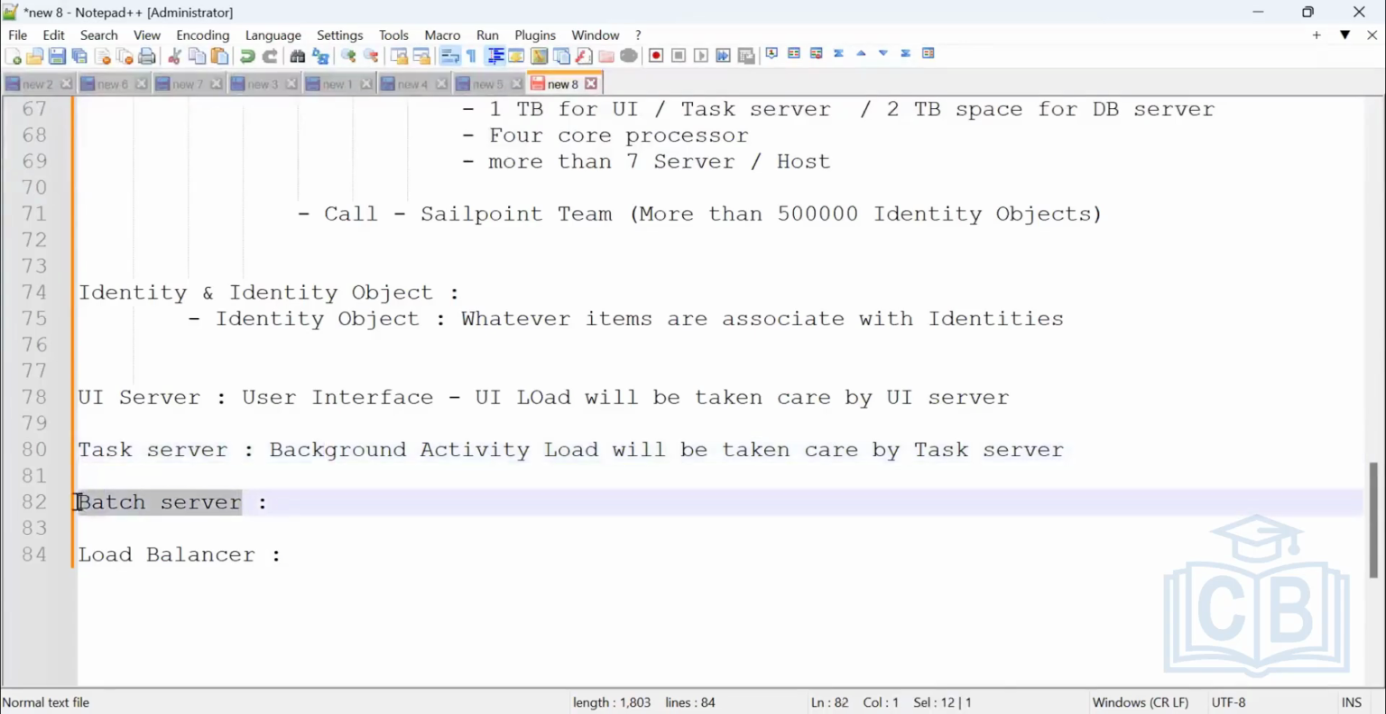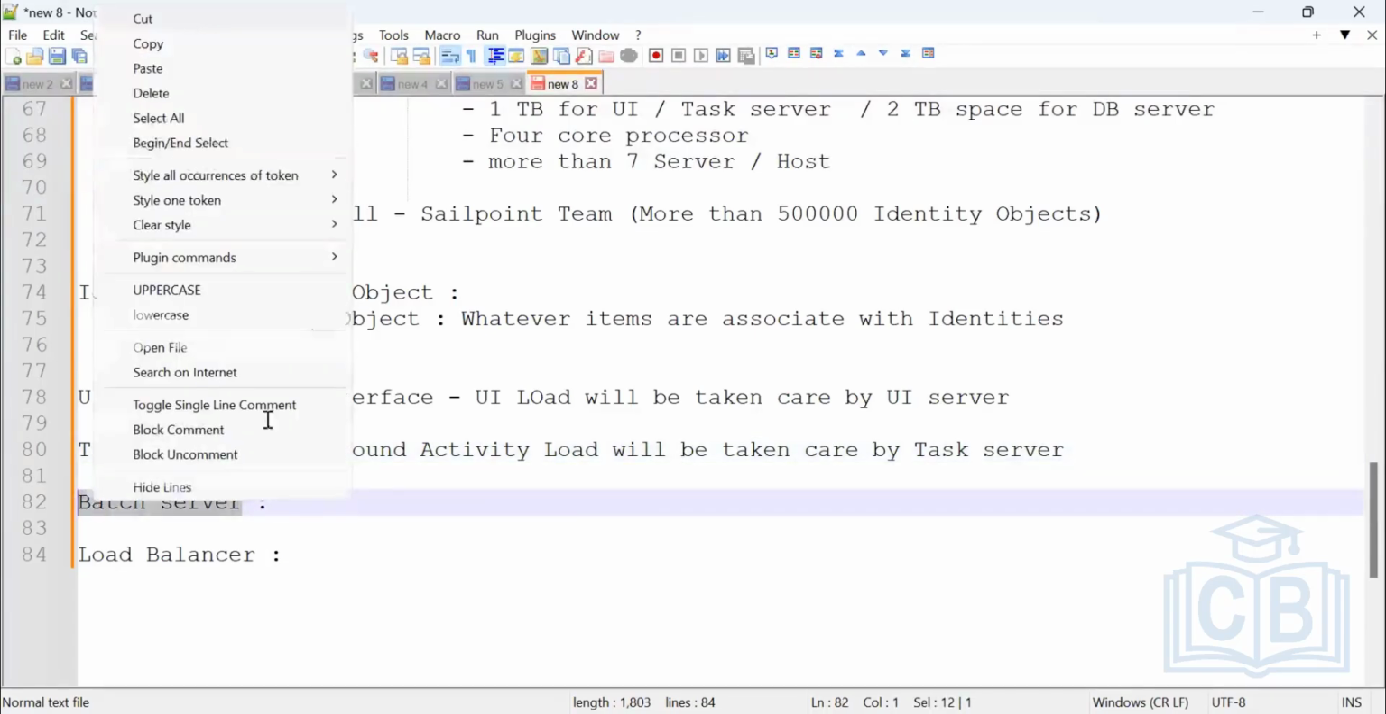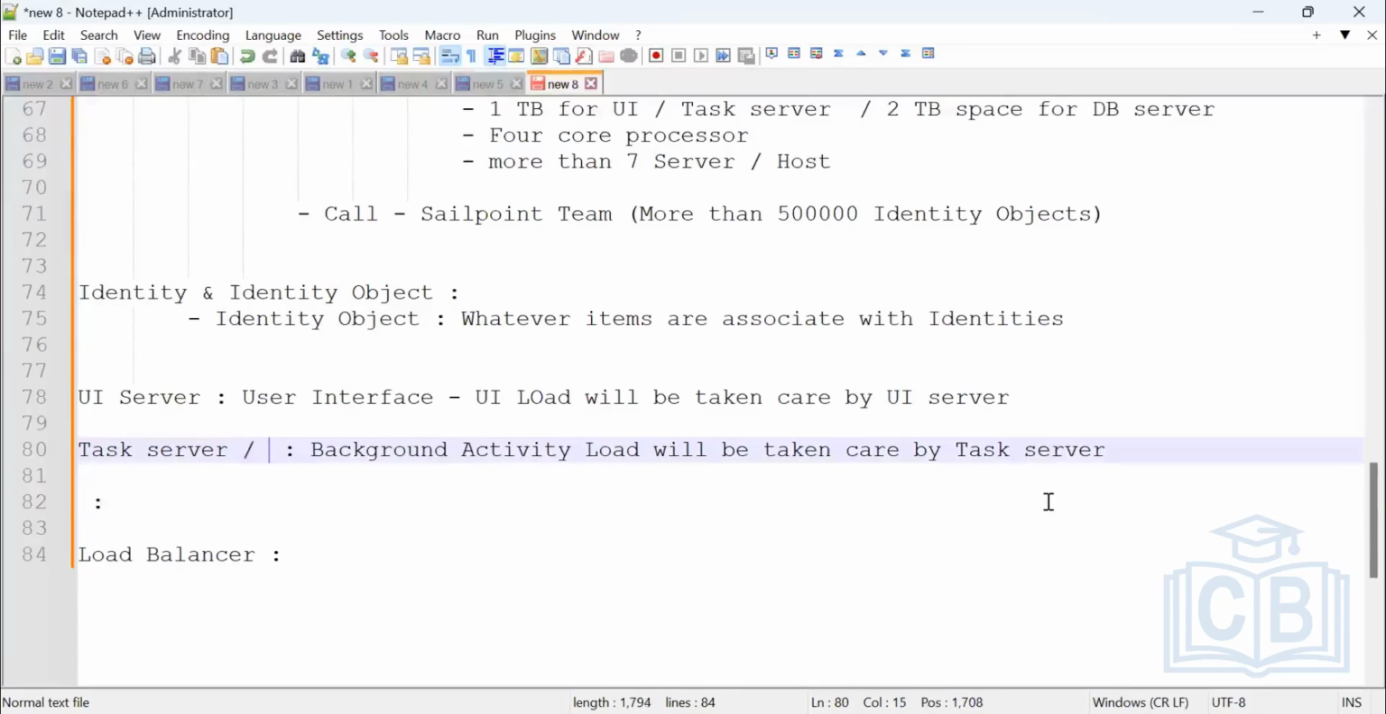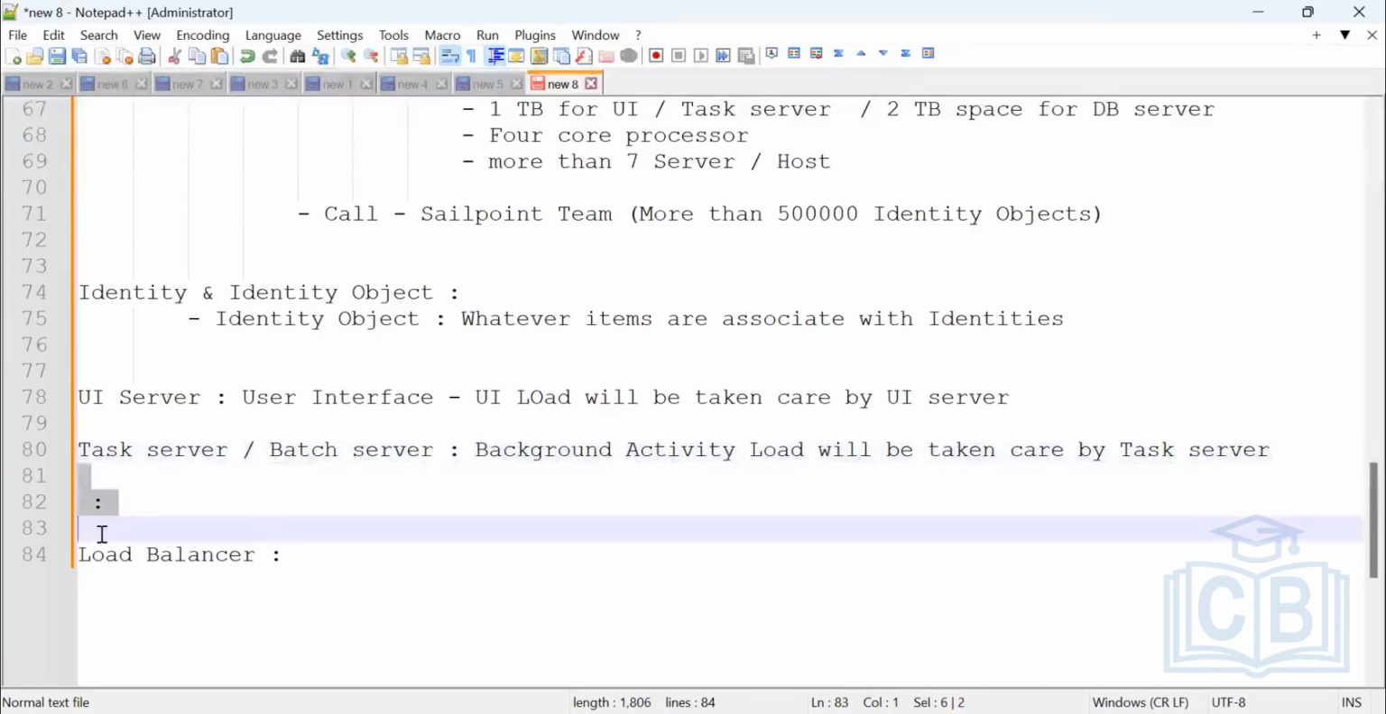And when it comes to batch server, batch and task server are the same. In some projects they may call it a task server, and in some projects they will call it a batch server, but both are significantly the same.